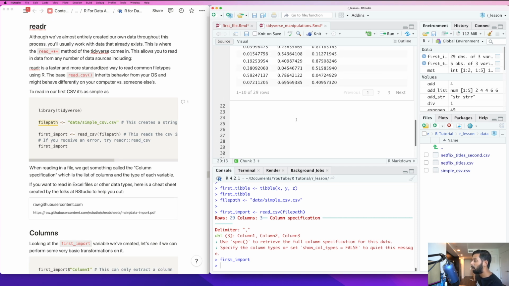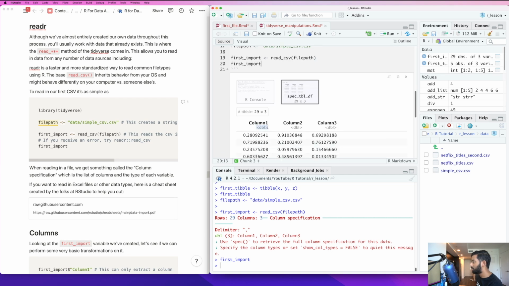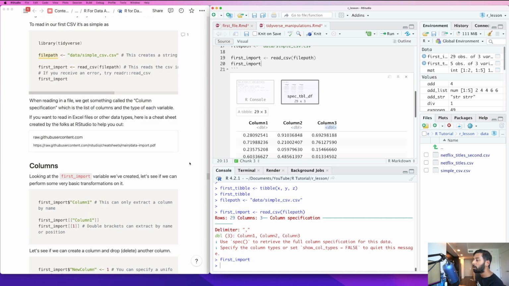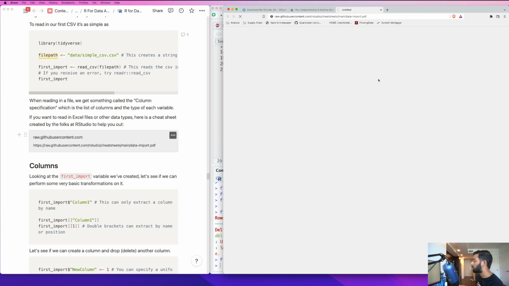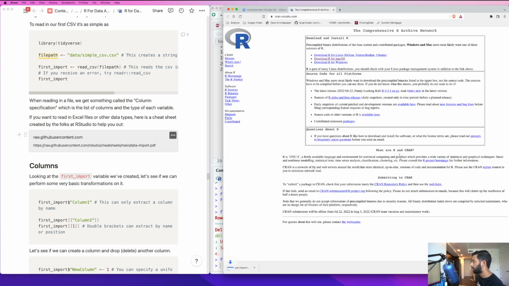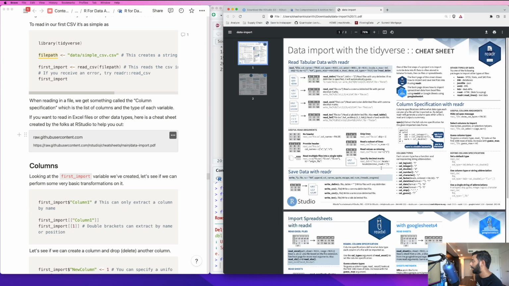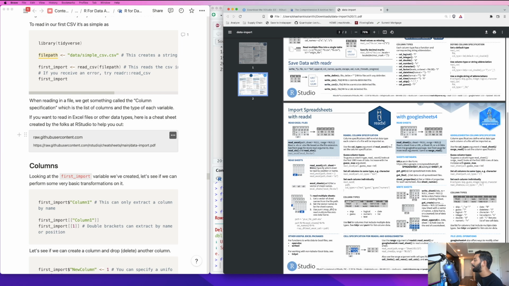So while reading in the file, we get something called a column specification. That's what these things are over here, which is the name of the column and the variable type that the tibble imported it as. If you want to read Excel files or other data types, here's a cheat sheet, another one from the wonderful folks at RStudio. So I can click on that, and it'll give you a bunch of information on reading CSVs, TSVs, all kinds of other files. Excel files are kind of difficult. Oh, here's read Excel as well.